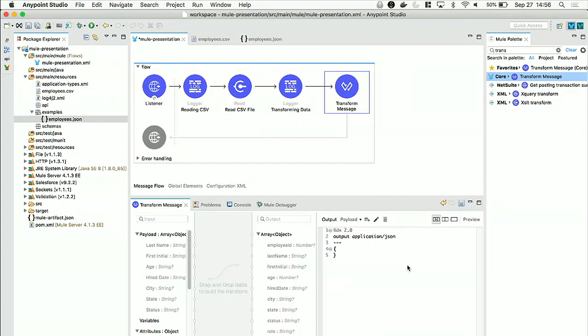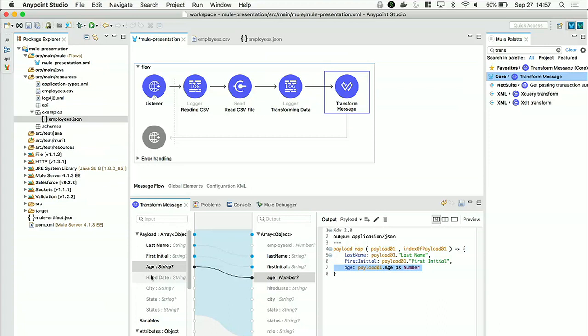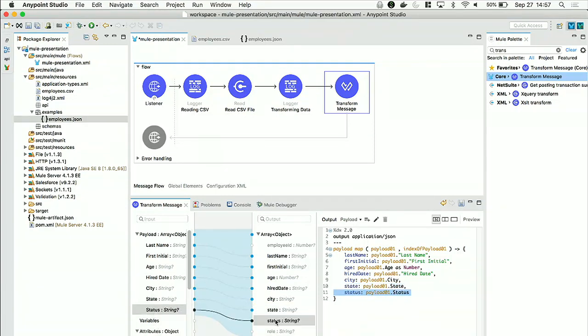So in order to create this mapping, you can do it in one of two ways. You could write the code yourself, or you could use the UI to have Anypoint Studio write most of the code for you. And that's what we're going to do here. So we'll take last name, drag it over to last name. And you can see in that right side pane, as we drag these fields over, Anypoint Studio is writing that DataWeave code for us. So this is a great way to get started with the language if you're not 100% familiar with it, or if it's your first time using it. So as you can see, we're still missing two fields, employee ID and role.